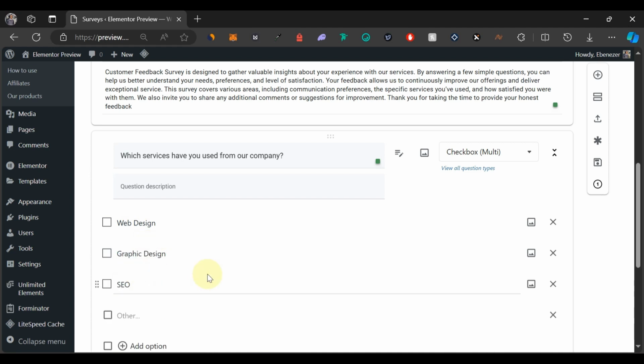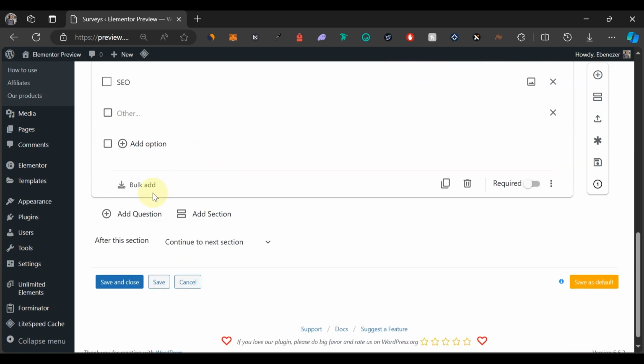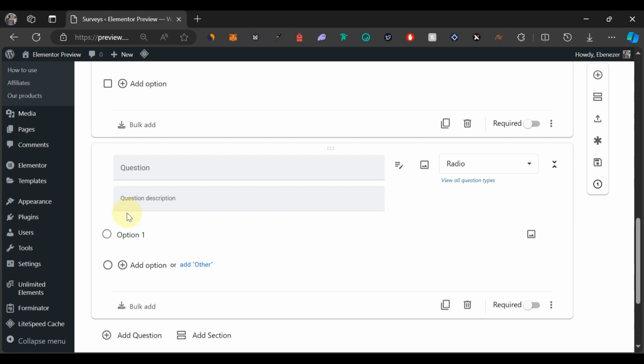Okay, so now we have created a checkbox question. Now moving on, let's create another question. So we're going to scroll down and click on add question, and this question we're going to use is: on a scale of 1 to 5, how satisfied were you with our services? And this question type is going to be a linear scale.